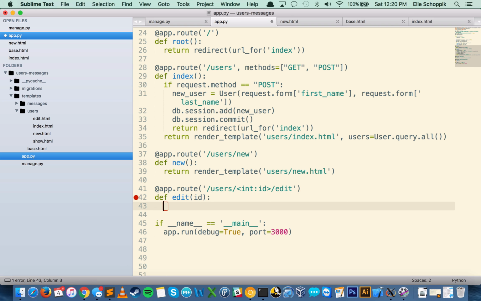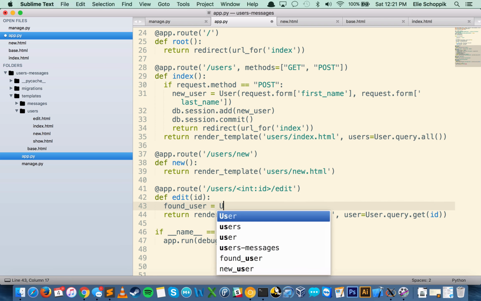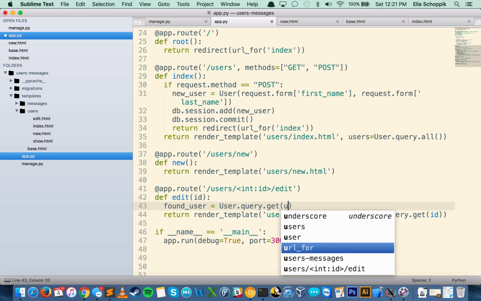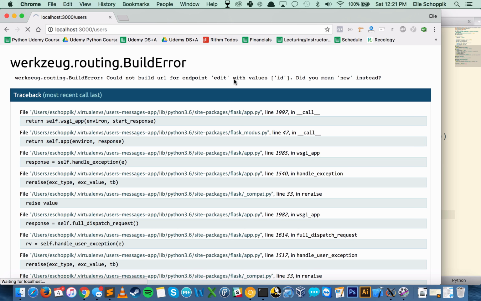And here we're going to return render_template users/edit.html. And then we're going to get some kind of user, which is the result of User.query.get id. If you'd like, you can make a variable called found_user and do User.query.get id. That's totally fine. If you feel like this is not as readable, either one of those will work just fine. All we've done here is just gotten a user by an ID. Let's go back here, and we're making some progress.